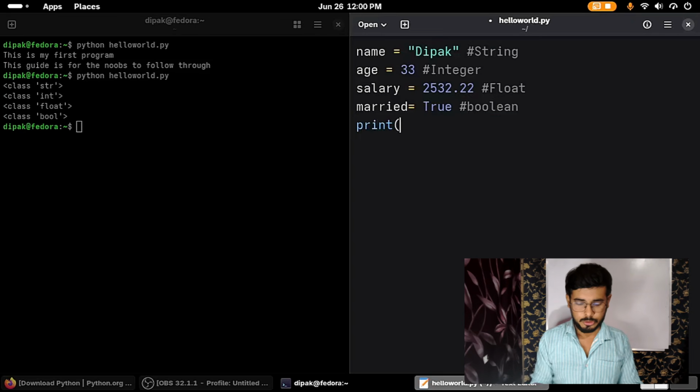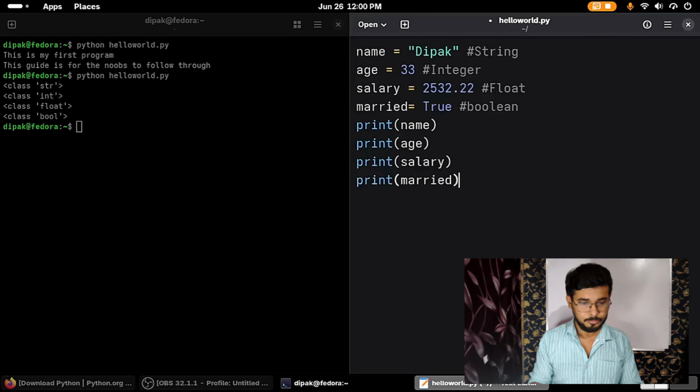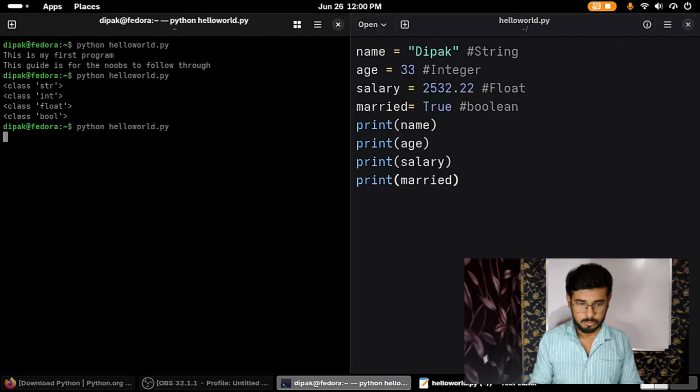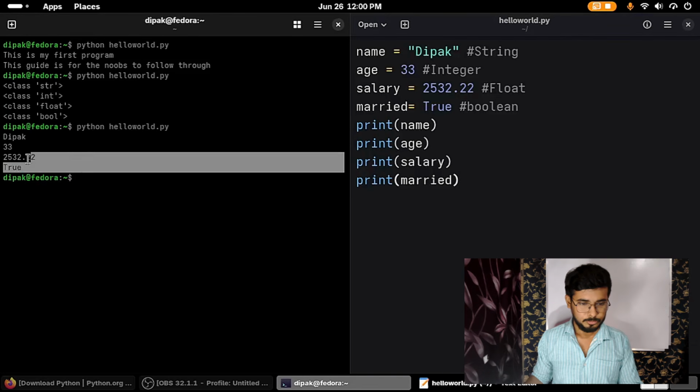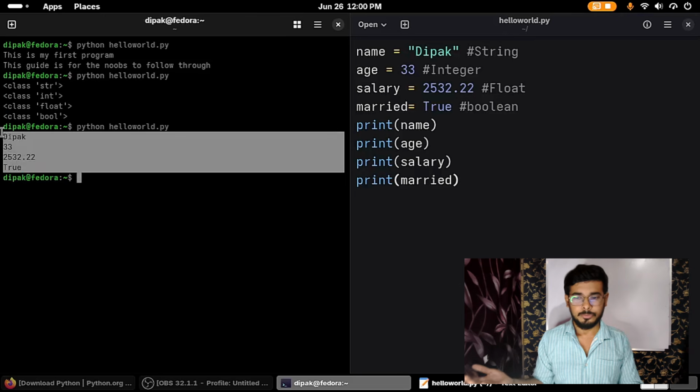Now let's see the values of these variables. Print name, print married. Save it. Okay, these are variables, simple as that.